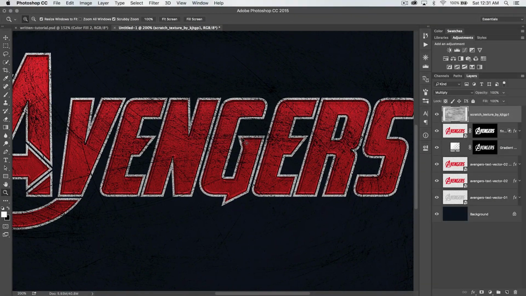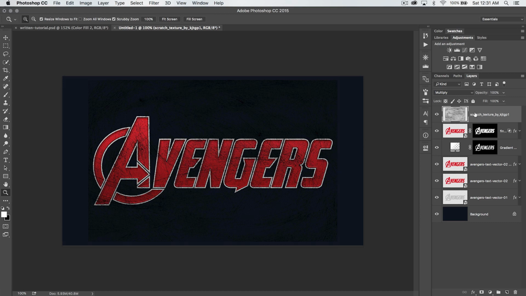That's great. Let's zoom back out a little bit. Let's mask this to the text. So how do we do this? Well, for one, we can just hold down our Alt or Option key and click the mask on the layer beneath, drag it straight up onto that texture's layer and drop it. It duplicates the mask, and now we have this nice texture which is masked within the red of our text.